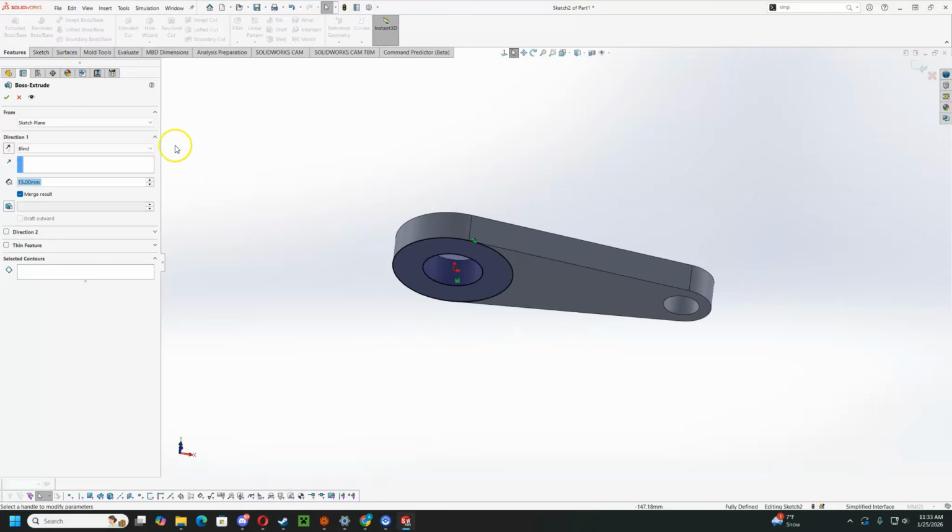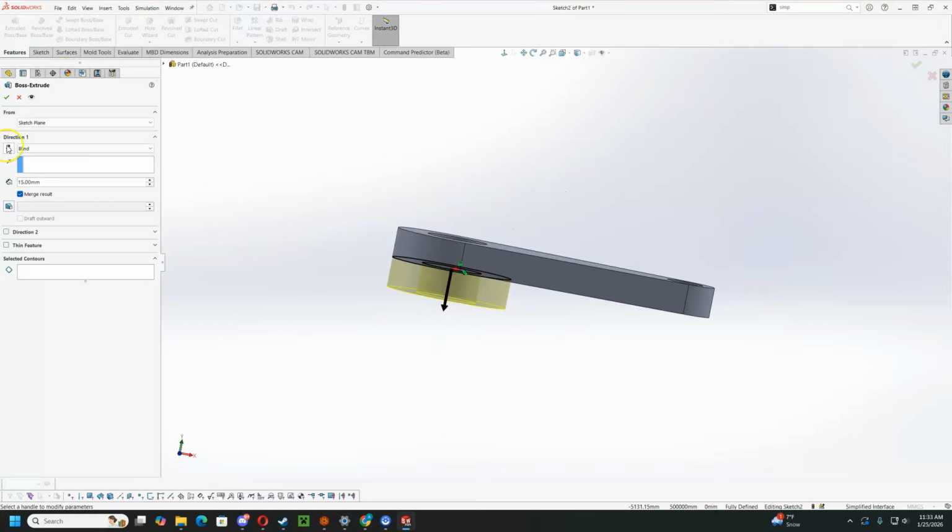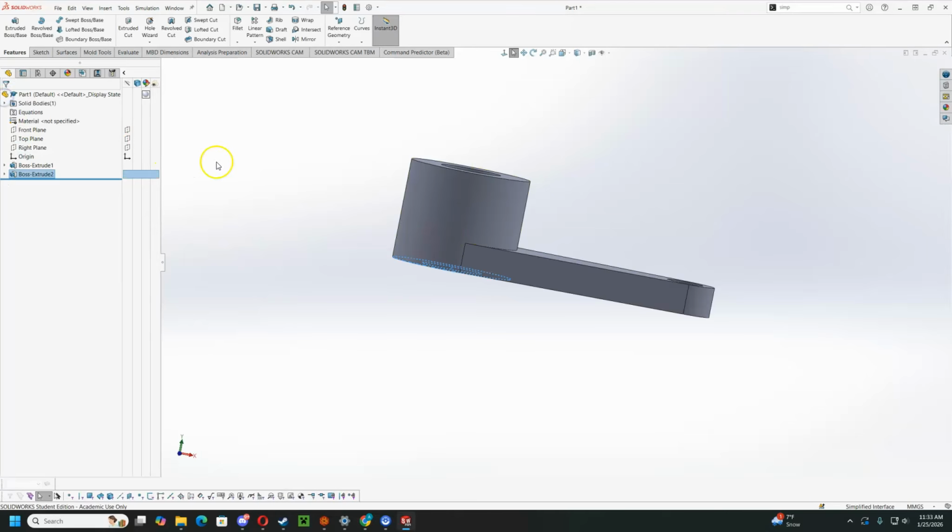With that done, I can extrude it, and like I said, since I drew it from the bottom, I can extrude up right to 50. Perfect.